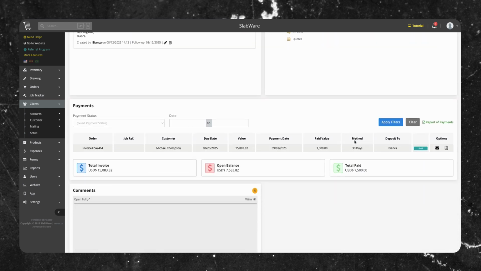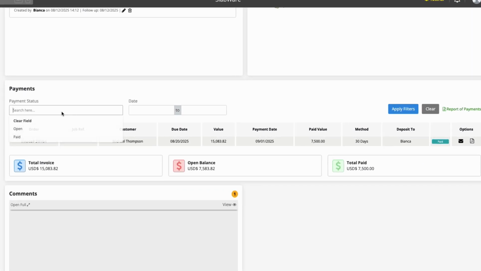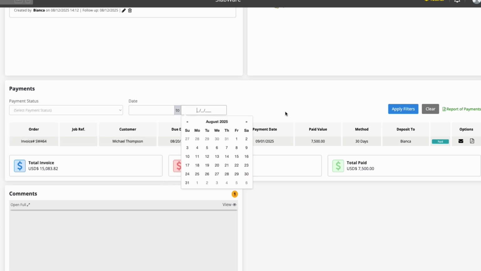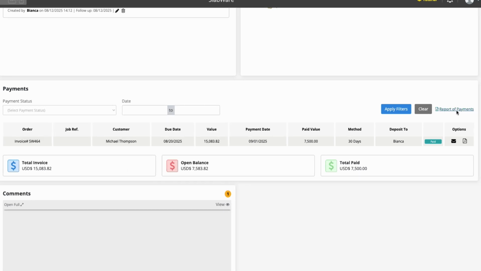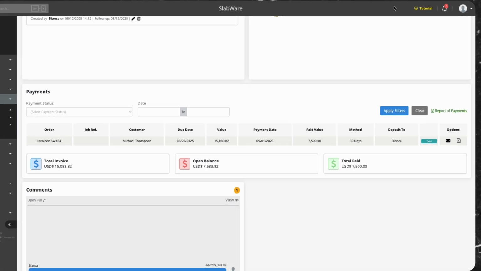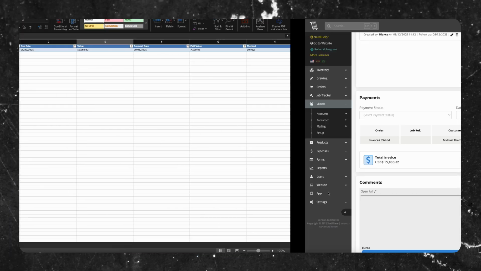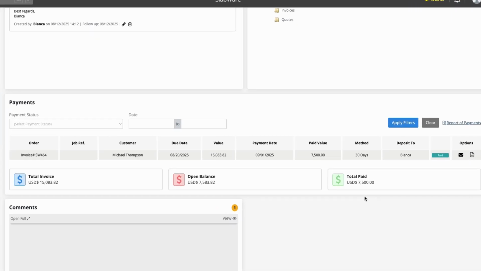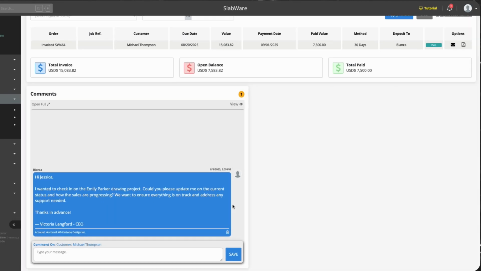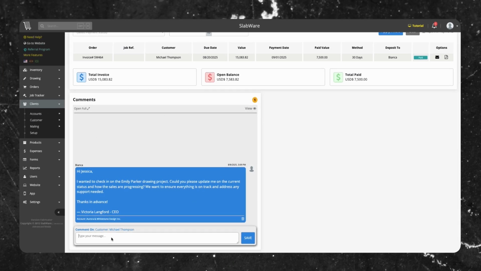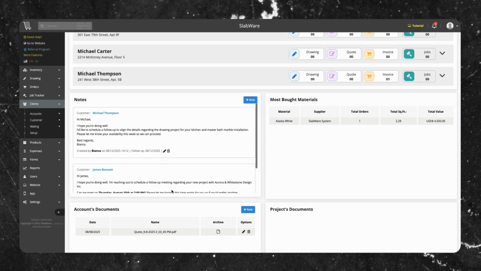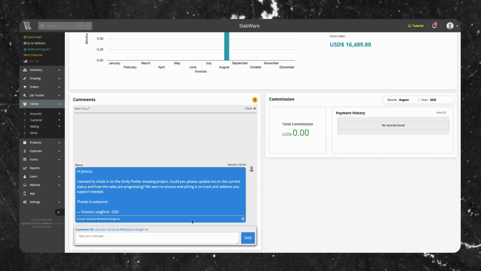In Payments, you can check the status of all payments, open or paid, and search by date. By clicking on Report of Payments, you can download a spreadsheet with this data if needed. At the bottom, you can see the total value of this customer's projects, including total invoice, open balance, and total paid. Finally, in Comments, you can leave notes that will be visible to the linked account, its employees, and the customer. On the account page, you can view the comments linked to that customer.